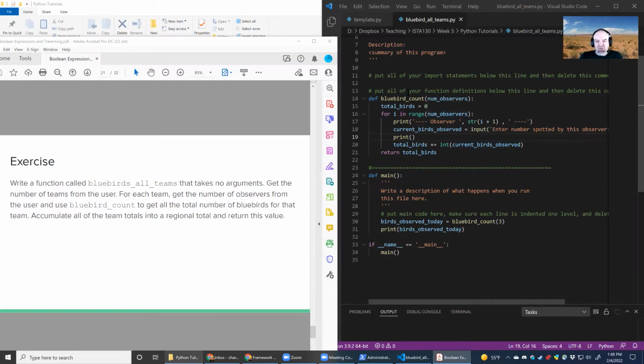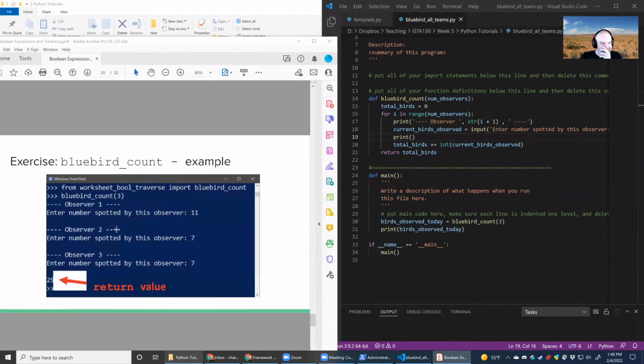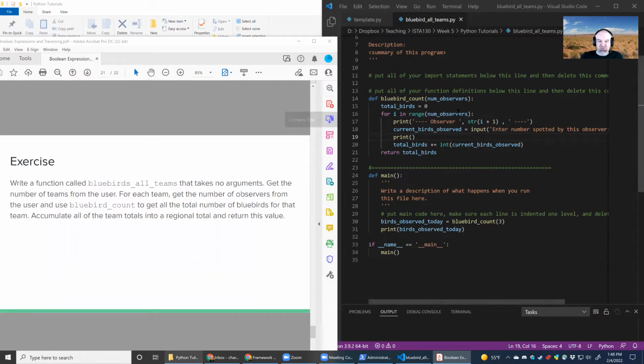And so we have a function over here that basically counts the number of bluebirds observed by observers. So basically it goes through and asks the observers how many they've seen. Yeah, so that's what this function does. So now what we're going to do is actually create a function that builds on that, that's going to be called bluebird all teams.